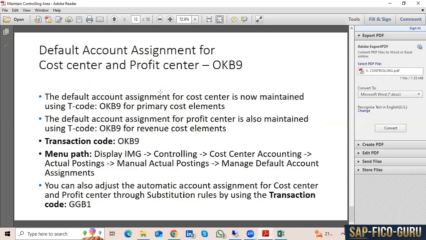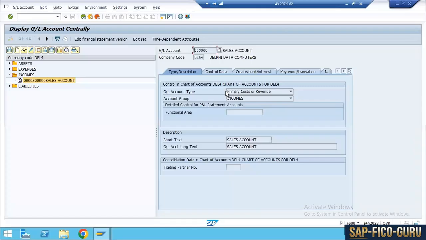The next customization is default account assignment for cost center and profit center. It means that whenever you want to record a transaction using this primary cost or revenue general ledger account, then you have to assign the cost center, profit center to the general ledger account manually. How? That I will show you.